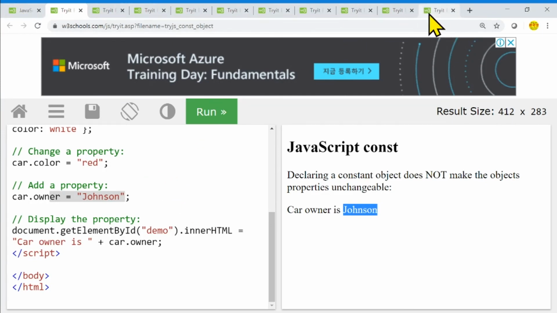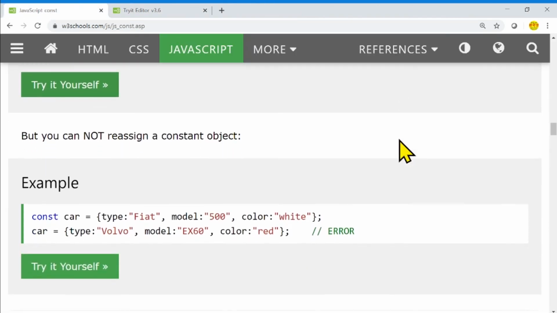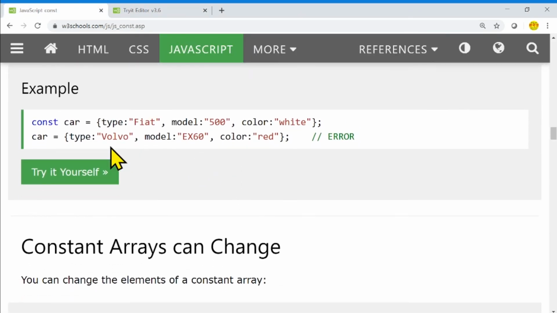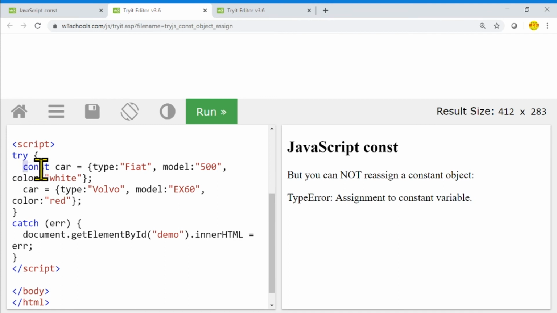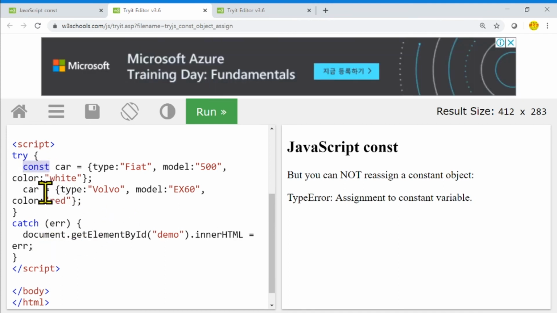Okay, after closing some open tabs, let's continue. But this one is wrong because this one is declared with the const keyword. This one is trying to reassign this constant object with different property values. That is not possible here.